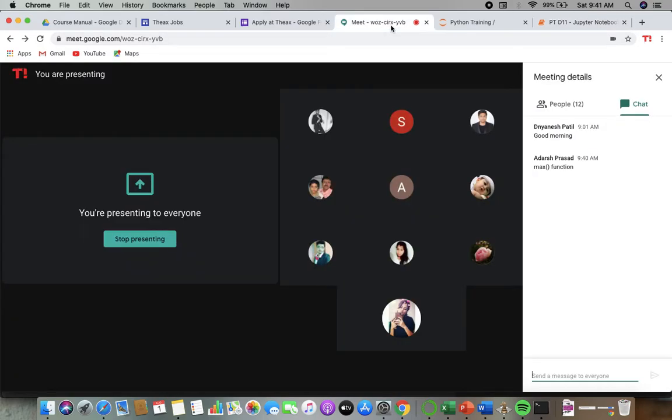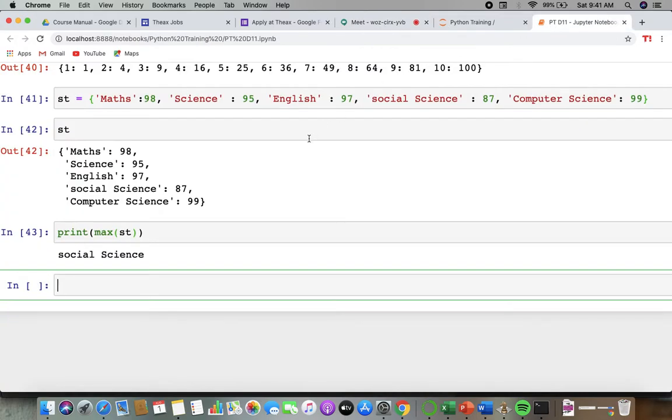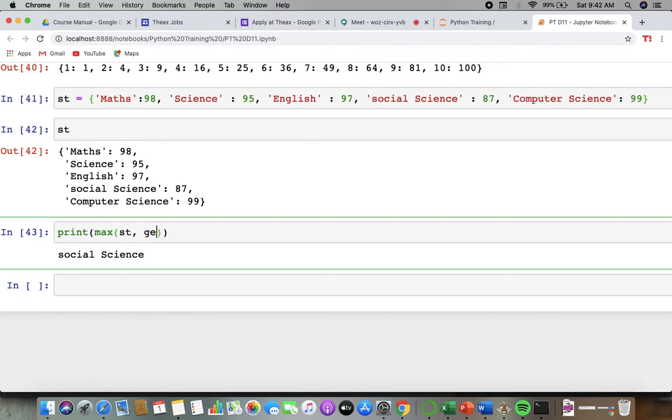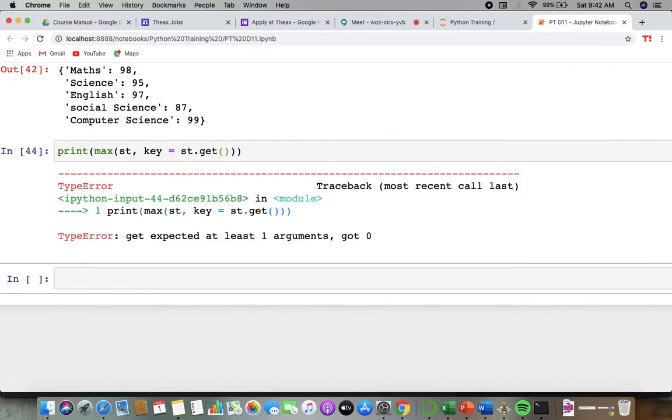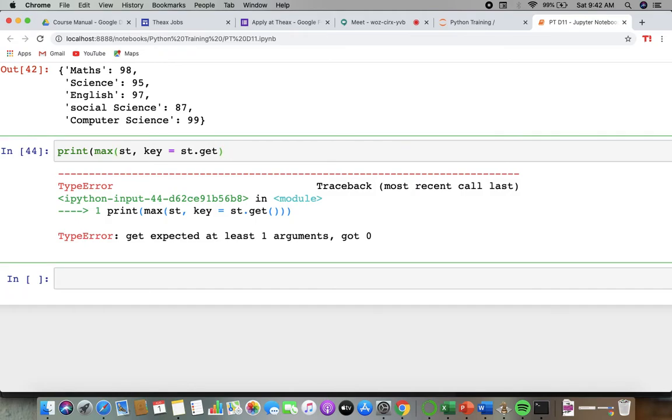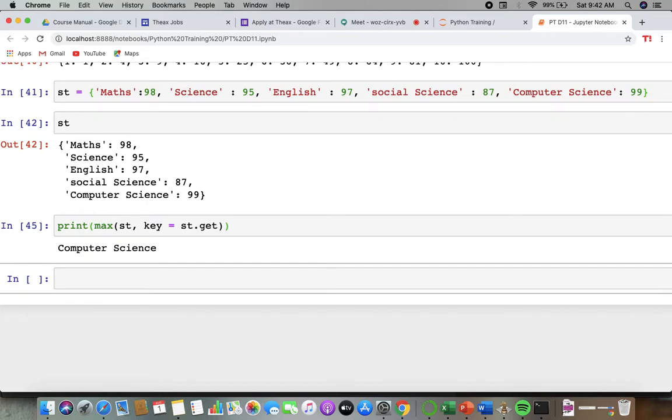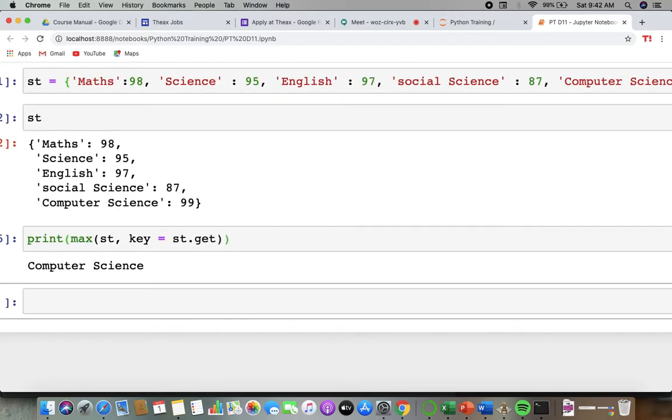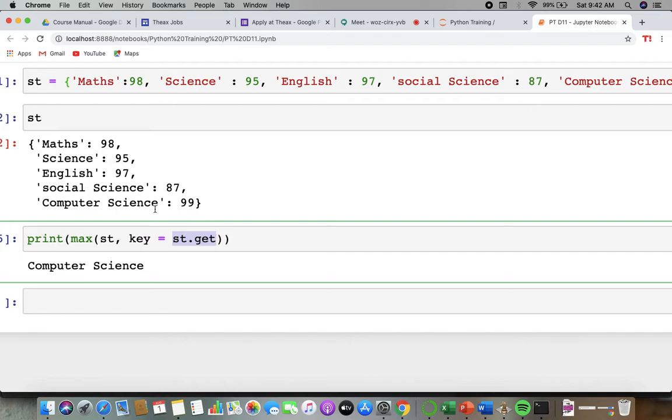I see, no. So max is absolutely correct, but one parameter you have to write, that you want to get the data from. It says computer science. You have searched for the maximum in the student marks, and you have said key to get the student, that is the max of the values of the keys. Okay, so which key is having a maximum value? That will not be the maximum key.